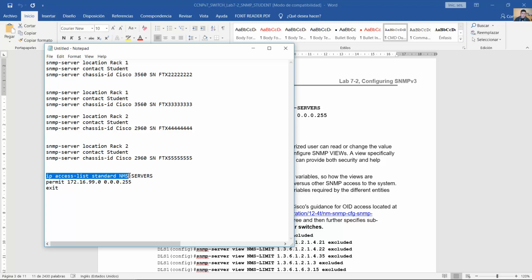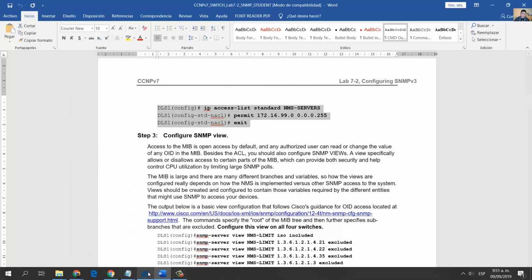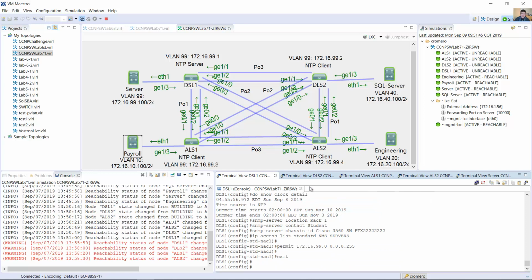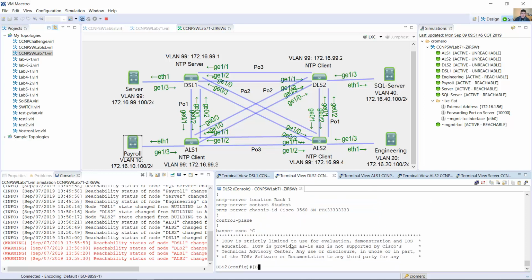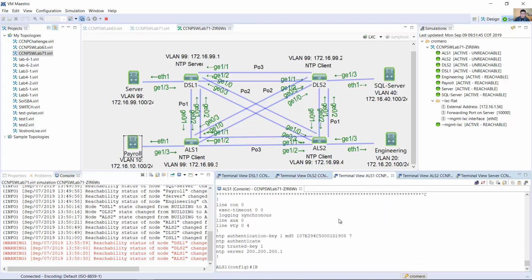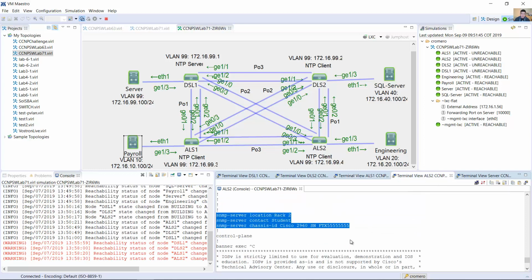IP access list standard named NMS-servers, permit the appropriate network with the appropriate wildcard, and apply this on all switches: DLS1, DLS2, ALS1, ALS2.